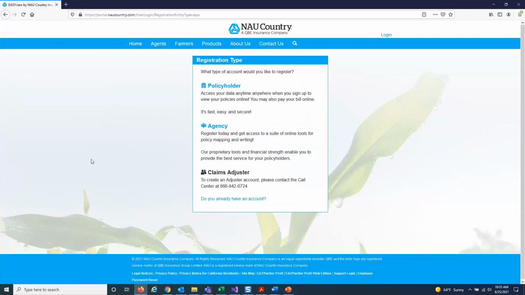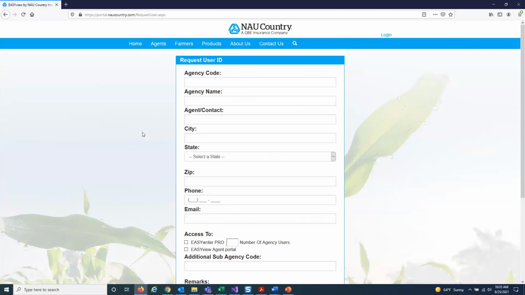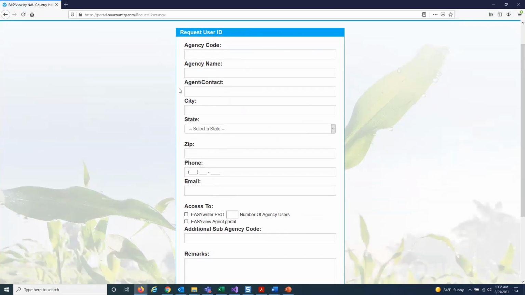As I mentioned a moment ago, we do have a farmer portal, so that would be a policyholder account. But to get access to the agent portal, you simply select agency on this screen. Now it's going to take you into that form, and I'll show you the fields you need to fill out to get issued a username and password.